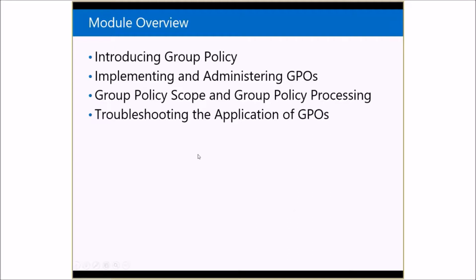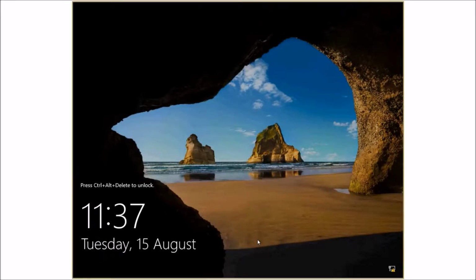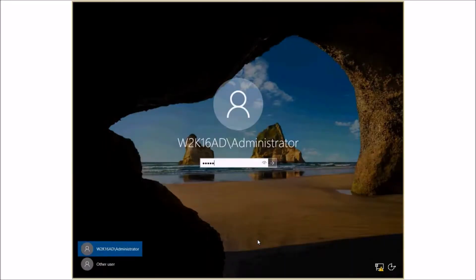Okay, let's actually do something. I'll give you a demonstration of group policy straight away. So let's switch to my virtual machine. Here's my server. I'll make it full screen. This is a Server 2016 domain controller like we all have.